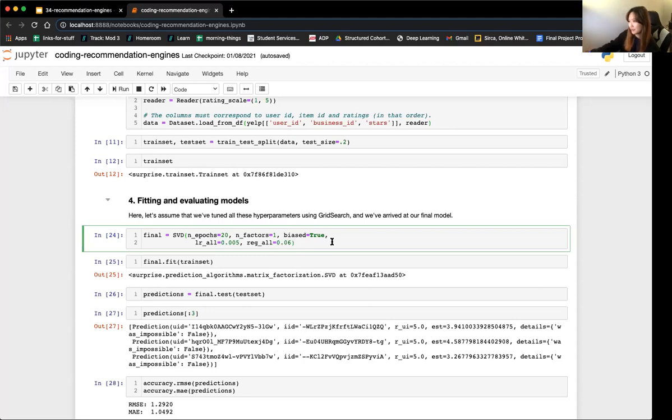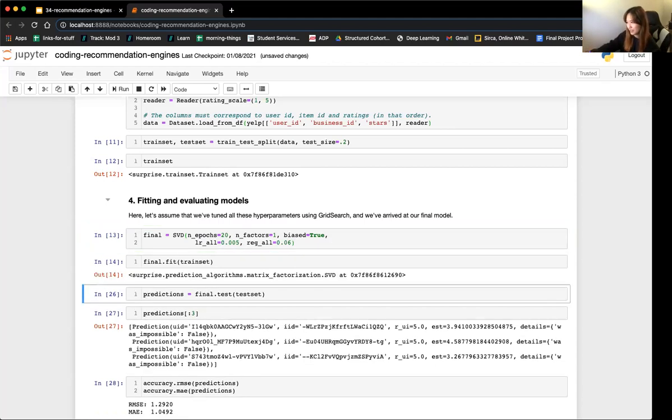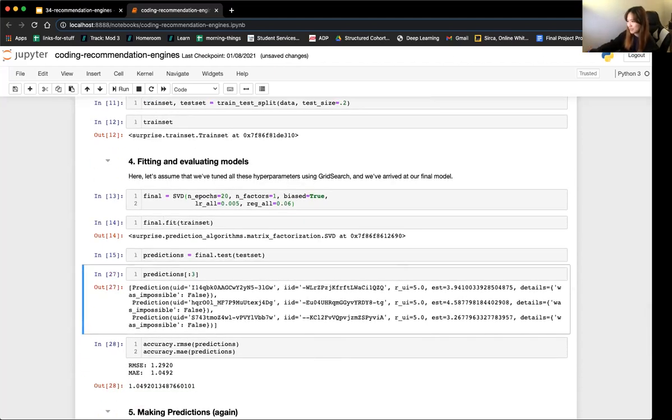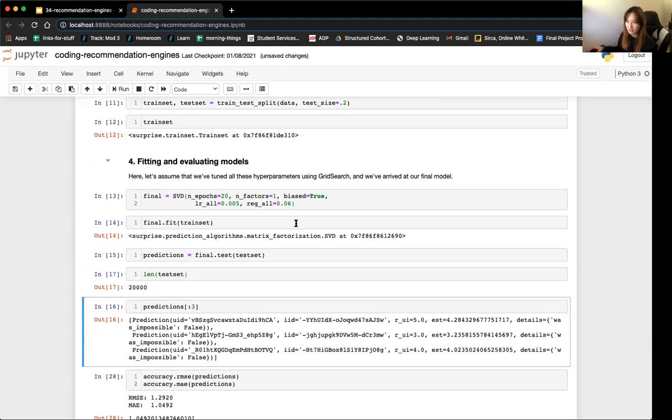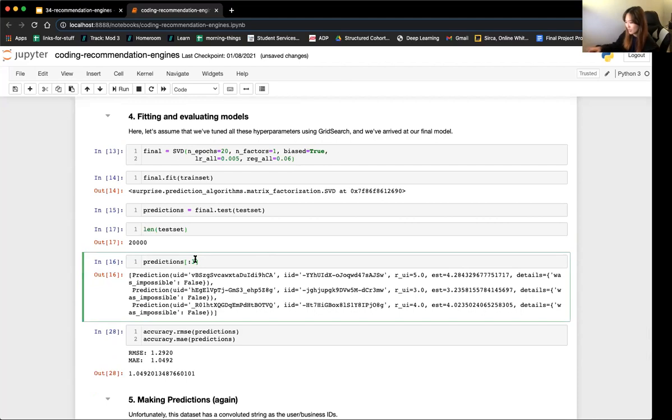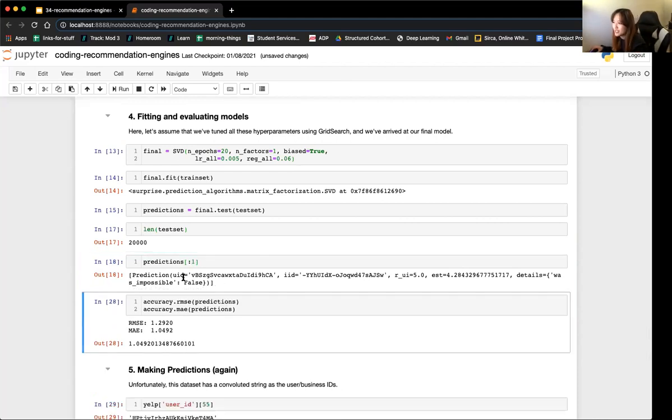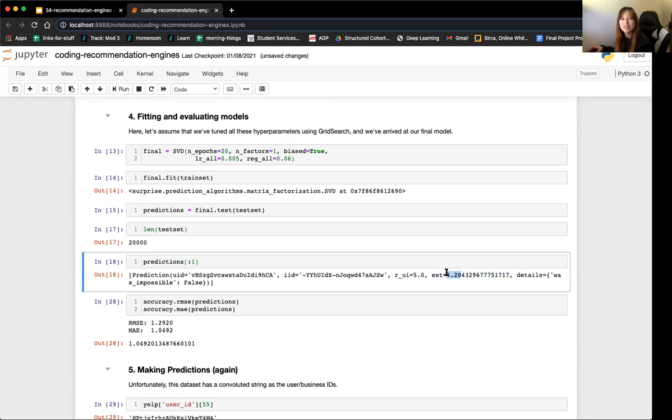So with this, we can fit it on our train set, and then we test it on our test set. You can see the predictions here, and this is just the first 3. If I do the length of the test set, there are 20,000 in our test set. Each prediction shows you what user, what item it is, what the actual rating was, because it is your test set, and the estimate. So you can see here, not too bad. It's maybe 0.7 off.